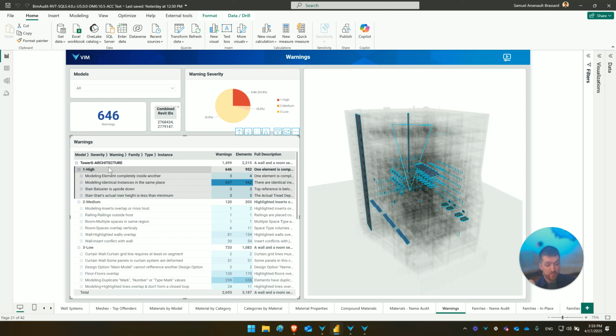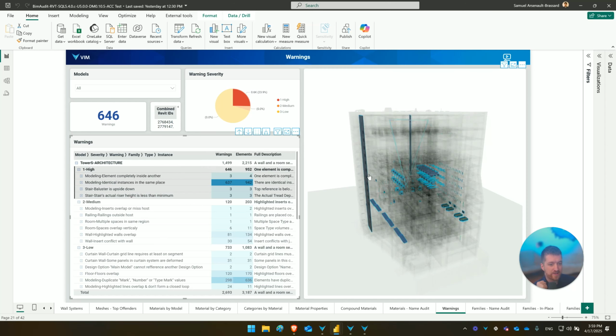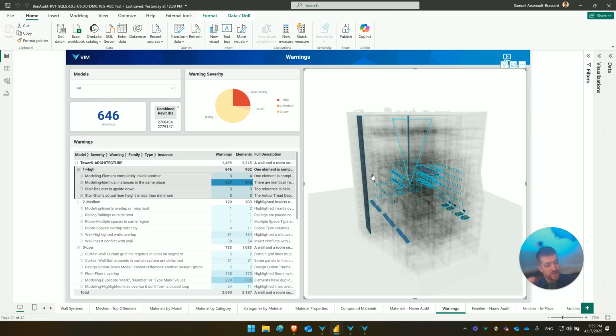All right, so that's how you get your project from ACC right into Power BI to do some analysis. And then, of course, you can customize this, make it your own, connect it to your own data, and share it with anybody you'd like to share it to.